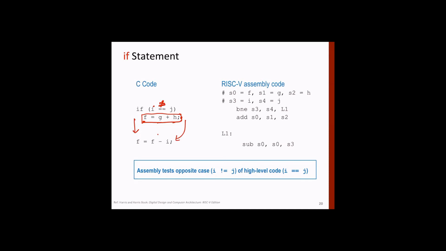Now we'll have to define some variables, say where i, j, f, g, h will be. Let's assume that these values are already available in registers, and the corresponding values are as follows. Register S0 will contain f, S1 will contain g, S2 will contain h, S3 will contain i, and S4 will contain j. This is our assumption, because this is a part of the code. Our previous instruction would have brought these values to these registers.